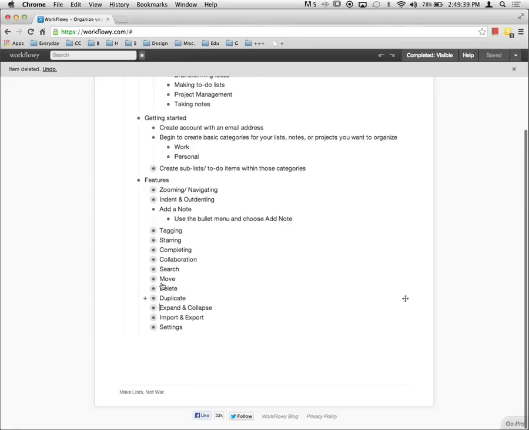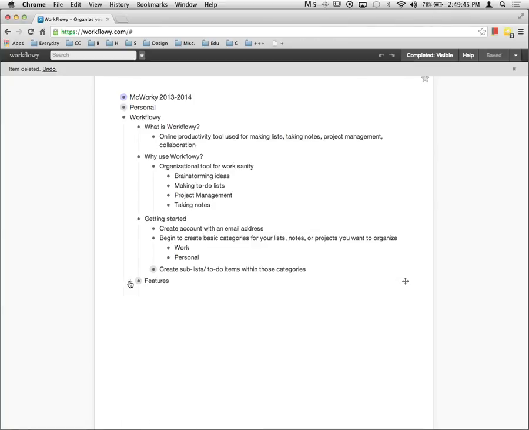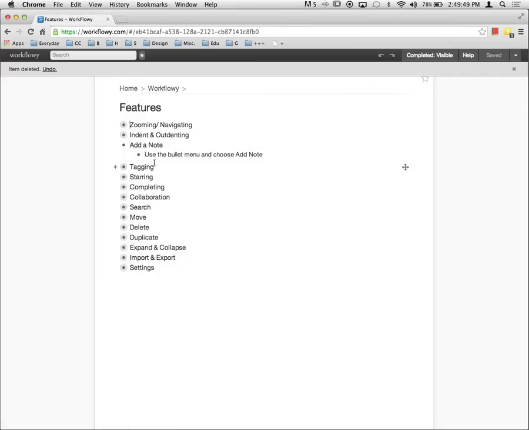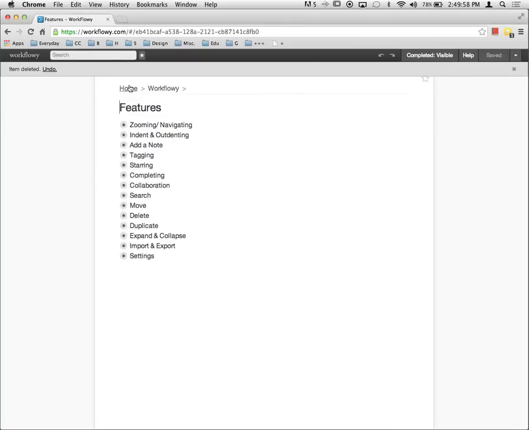What I want to show you is again one of the other really cool features. Let's say, I'm going to try and find what it has. This is probably the best way to do it. So if I go into features, I'm going to zoom into this particular page. Let's say I want to expand everything at once. If you double click on the title, it'll automatically open it. And then if you double click again, it'll close it.